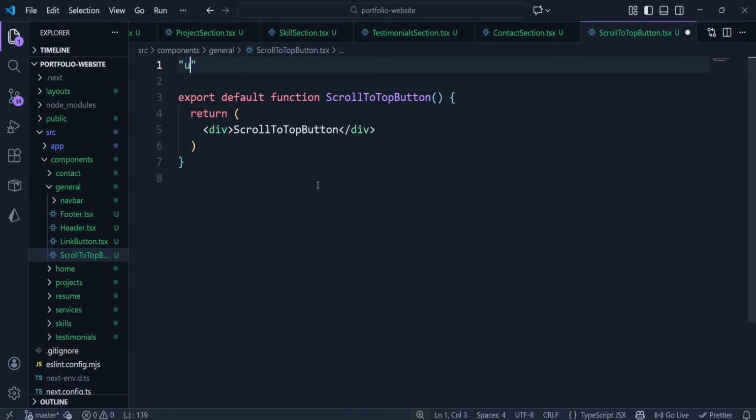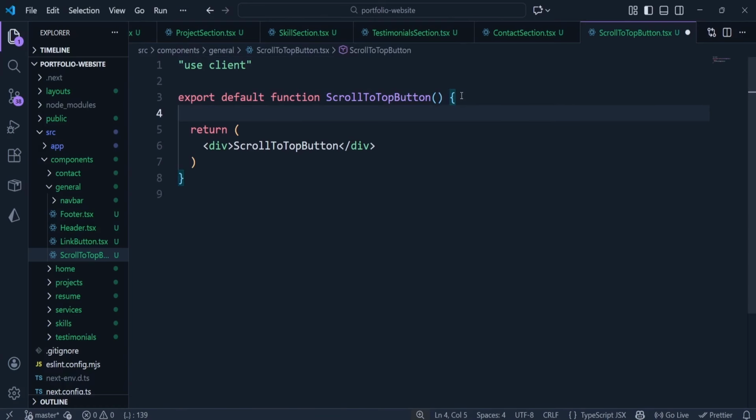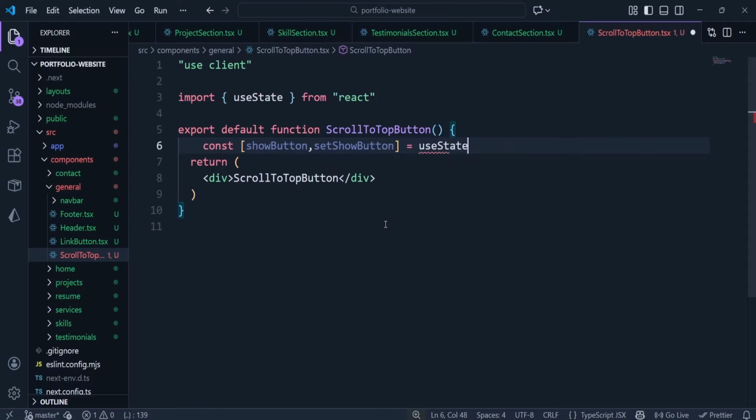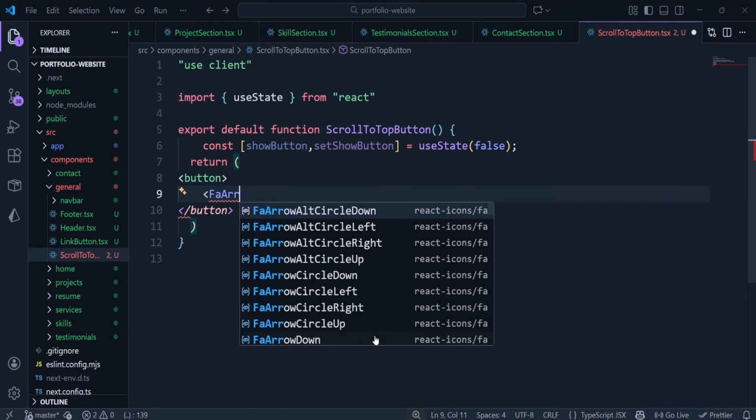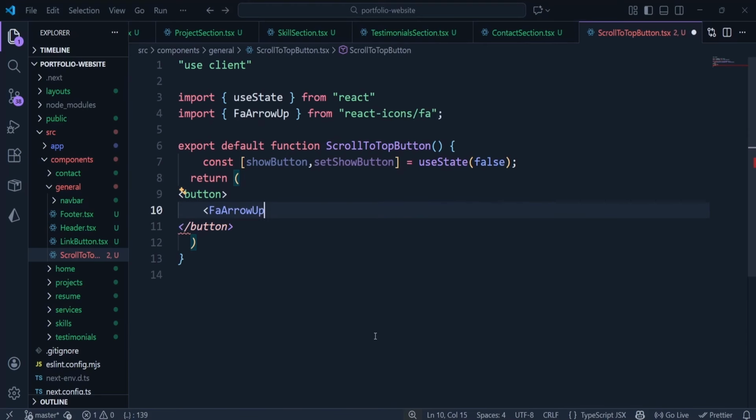First of all, I want to make this a client component. I'll say use client. In here, I'm going to create a state, const showButton, then setShowButton is going to be equal to the useState hook from React, and by default is going to be false. Now this component is going to return a button tag. Inside this button tag, we're going to have an icon. The name of the icon is going to be FaArrowUp, like that.